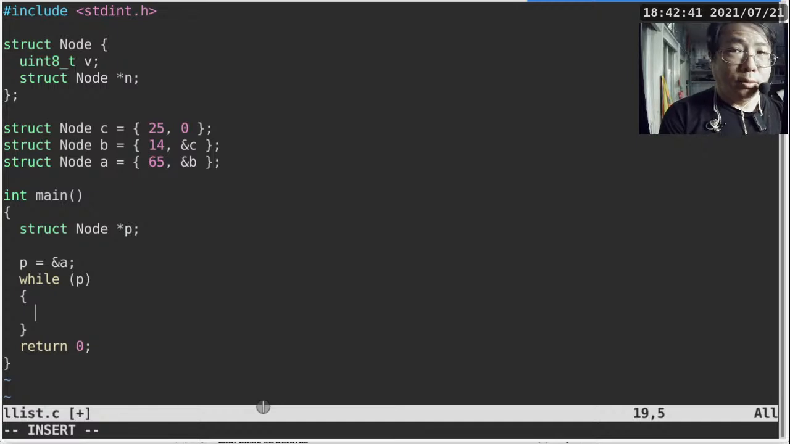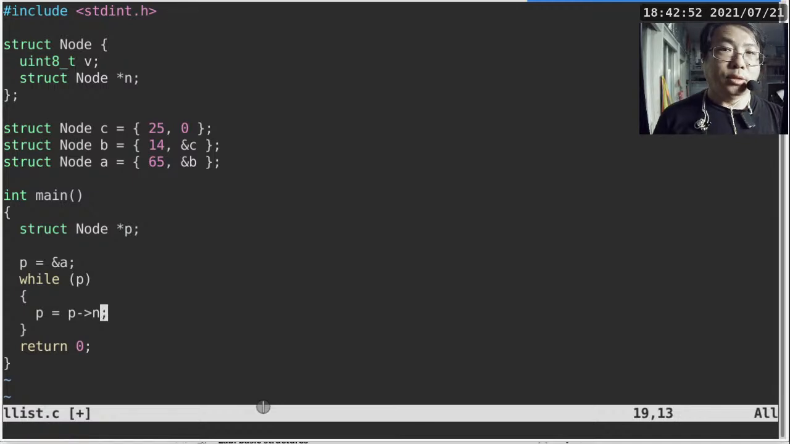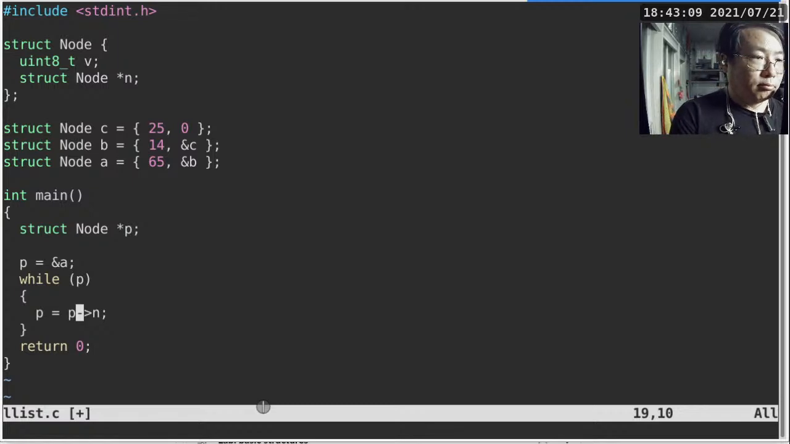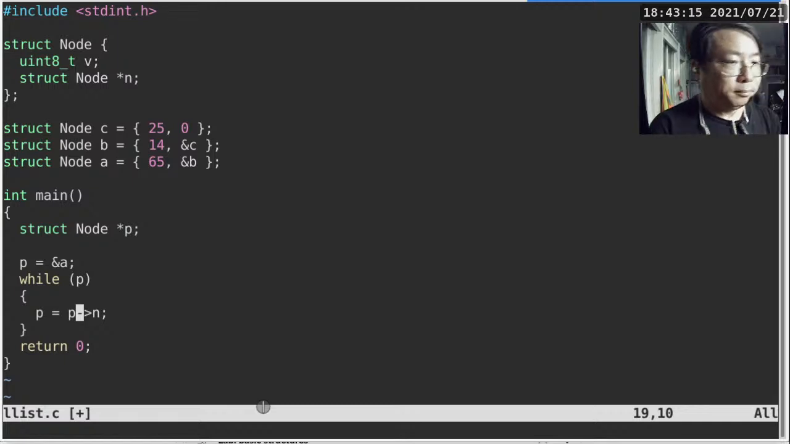What do I want to do? Well, let's see. I'm going to do this: P is P points to N, like that. So I'm going to pause here because I think some of you may not be familiar with this notation. If we are all familiar with this notation, I don't need to explain it, but if not, I can explain it. All right, so I will go ahead and explain it.